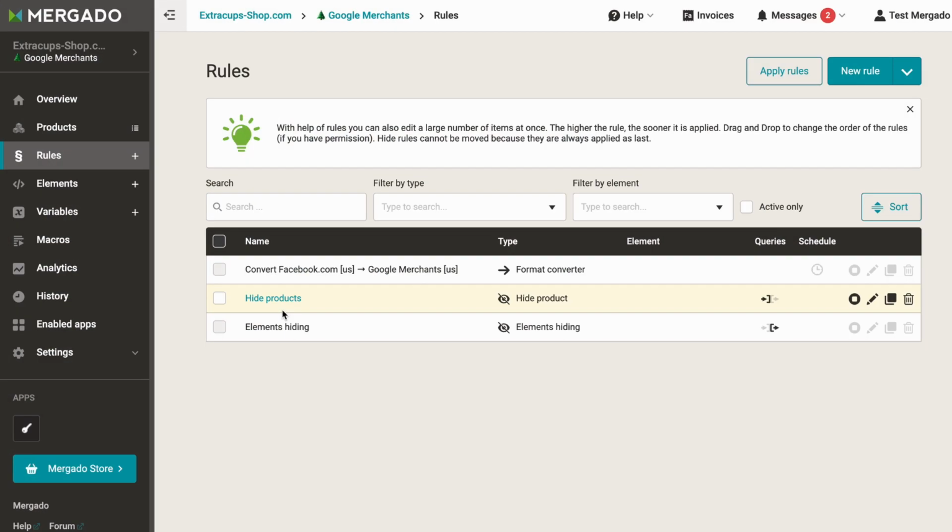It's very important to understand at what point is the data in the output feed changed. Now I have created a new rule. At this point, the data within MERGADO, also the data in the output feed are not changed. They are still the same. The products are not hidden.